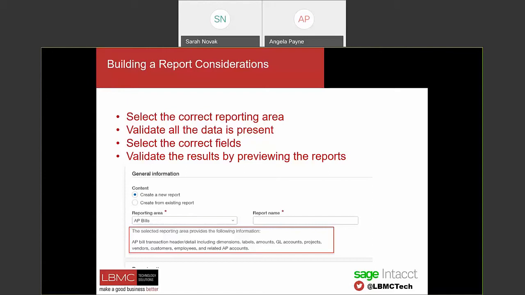The recommendation is usually to start with the lowest level of detail that contains the data that you want, and then work your way up and build from the bottom up on these types of reports. Because if you start with AP bill detail, then you always have access to the AP header information from that reporting area. So as you choose different reporting areas, the additional information that's listed there, where it says AP bill transaction header and detail including dimensions, is going to change depending on what the reporting area is. That helps you as you're building your reports identify what starting point you want to be at.